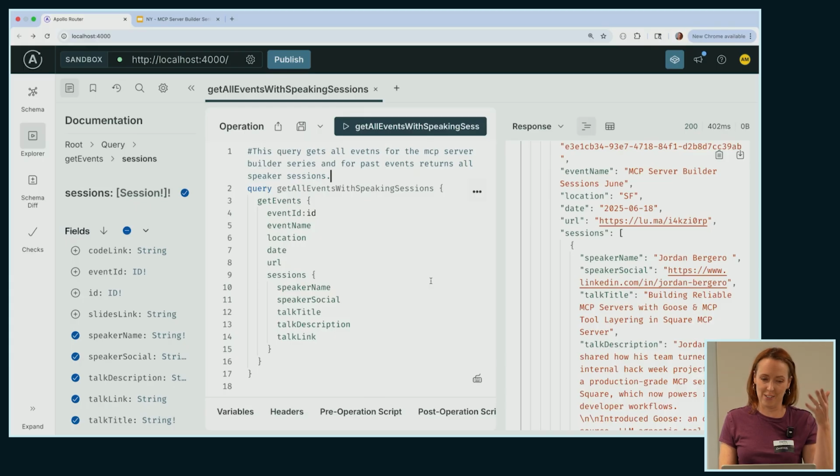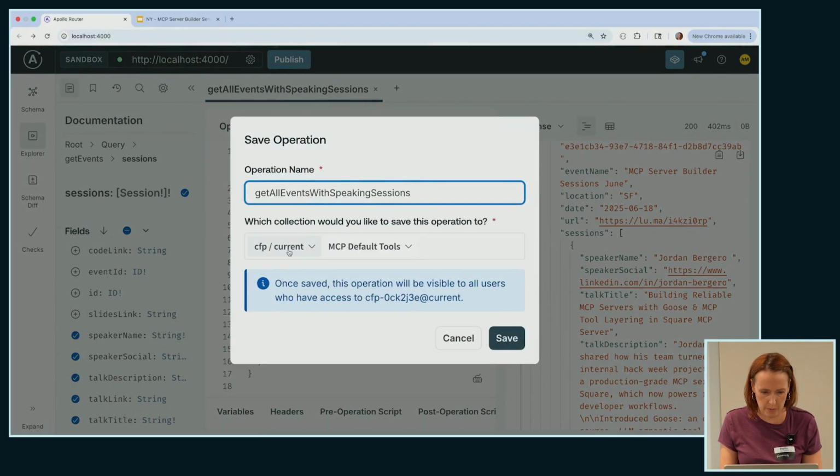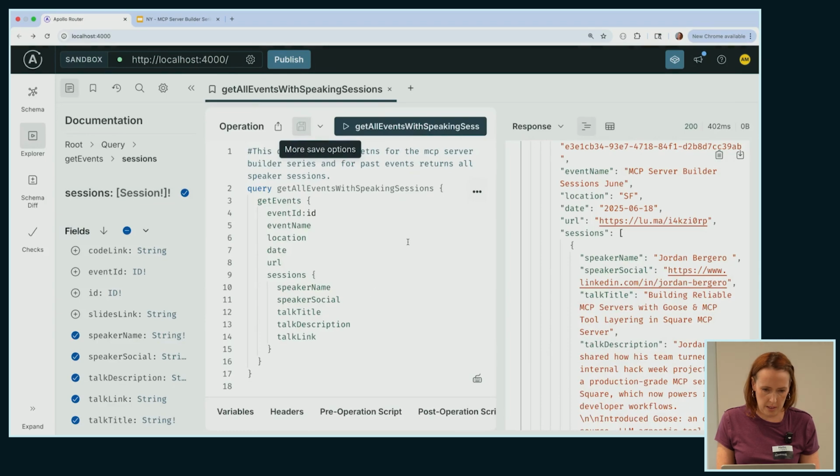As was brought up in the very first talk, there's always still a bit of unknown because you can't control everything that the LLM might do with this either. Now, to turn this into an MCP tool, there's nothing else that I really need to do here except save this operation. I'm going to save it into my default tool set. And that's it. That is now an MCP tool.